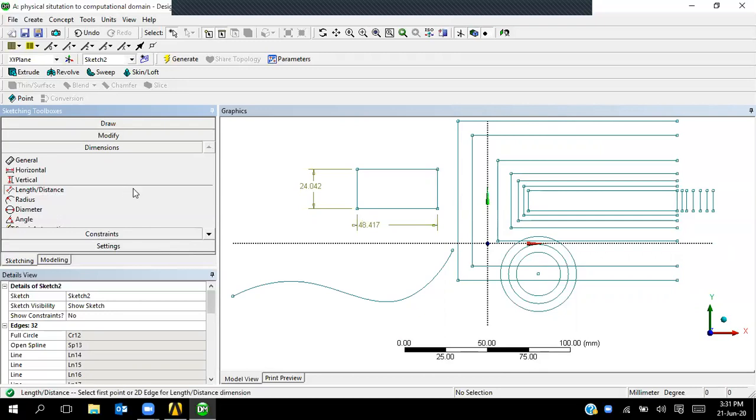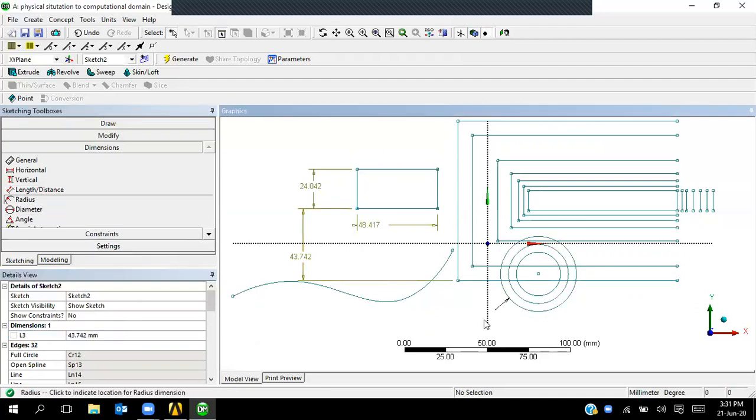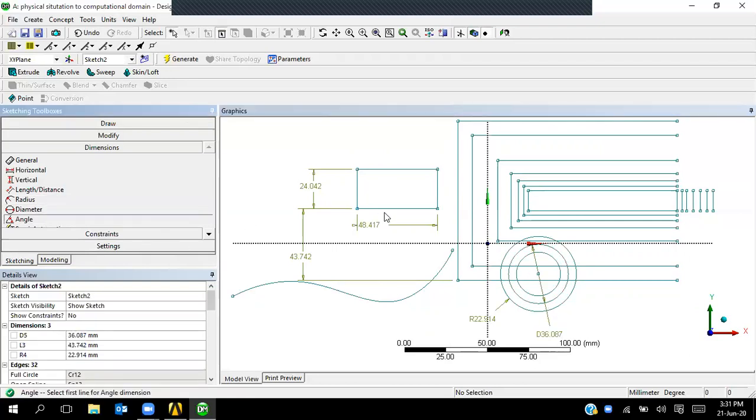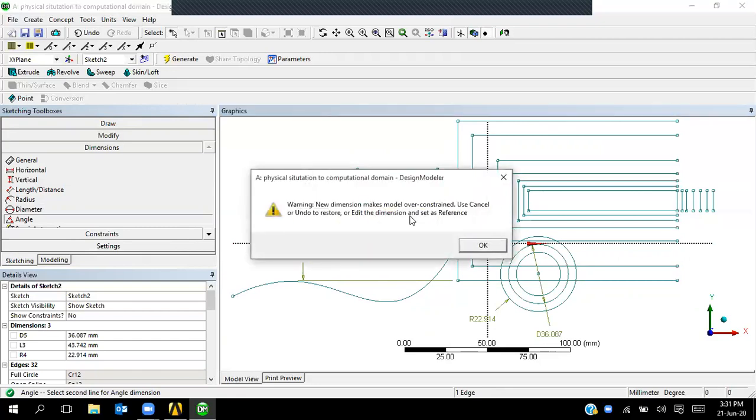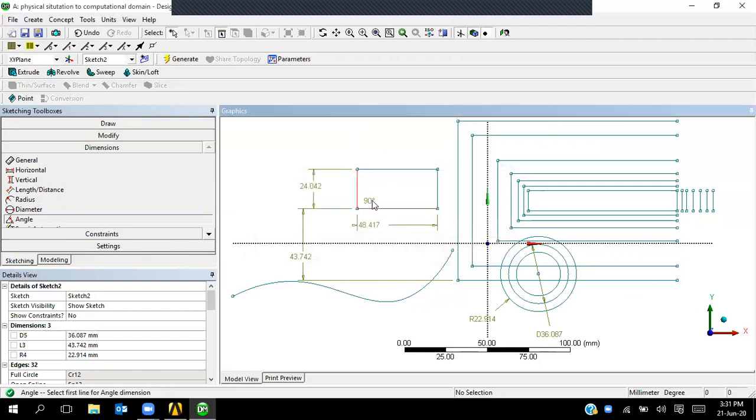So similarly, click the length or distance. So you can click this with respect to this point so that it will come. Fine. So if you want to edit, you can click here and edit it. So radius, you can pick, this is the radius, and diameter, this is the diameter. And for angle, sorry, you can take, this is perpendicular to this one. It's a default one since it is 90 degree. So it is over constrained. So you can click undo.